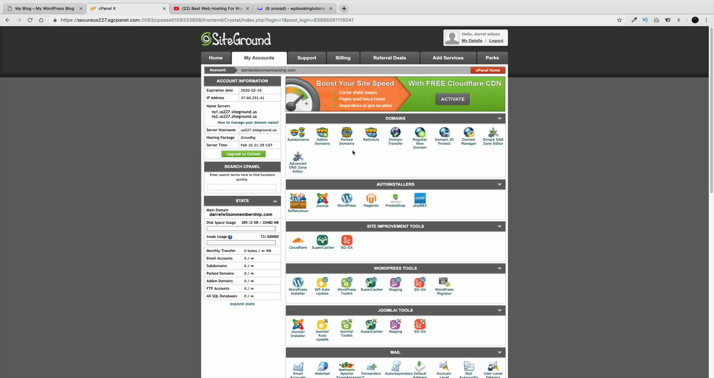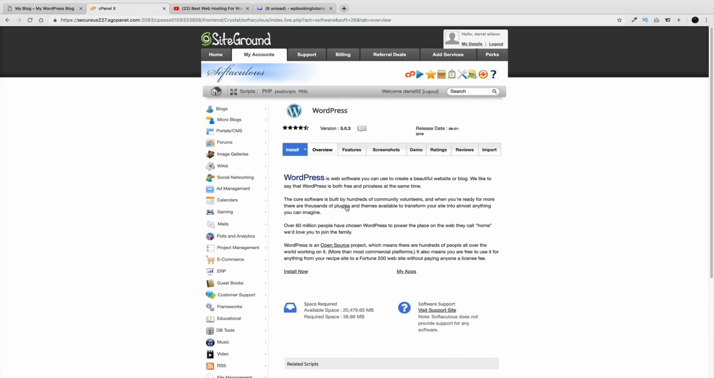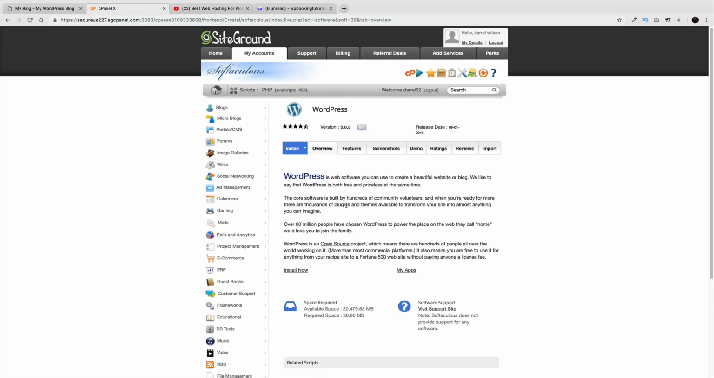Okay. And this is your cPanel. I'm sure you've all heard of cPanels before. I know it looks a little scary, but don't worry about it. All you need to do right here is we'll click on either WordPress or I think it's called Softaculous. It's the same thing. So right here, we'll just click on WordPress. And this is an auto installer. So it's just going to install WordPress onto our domain.